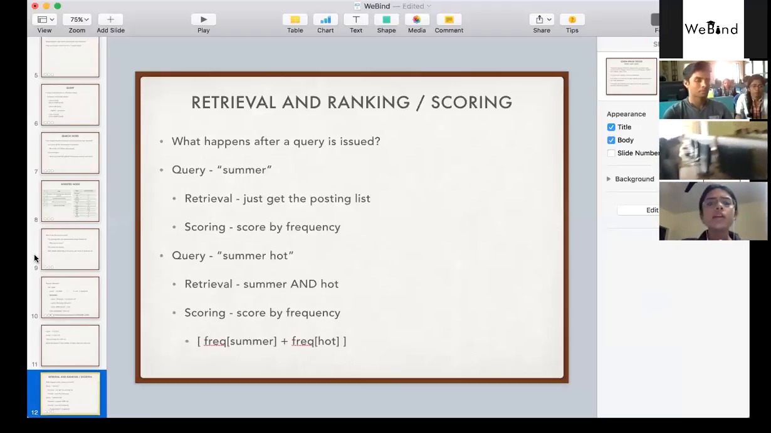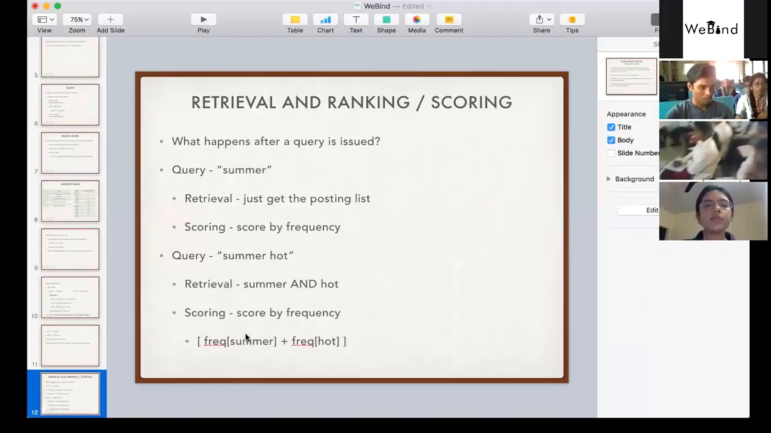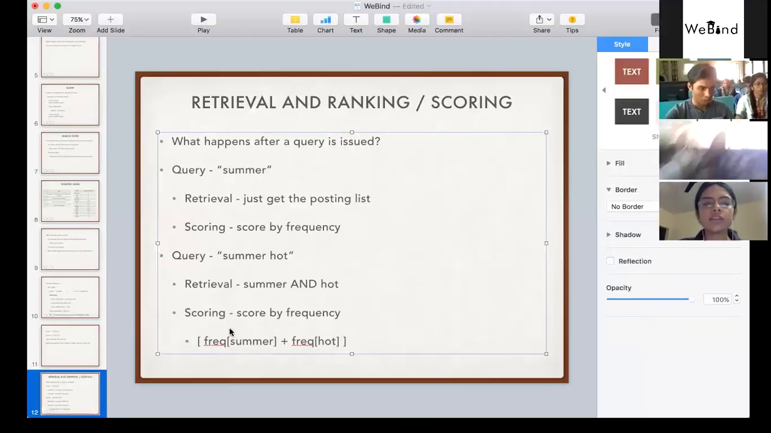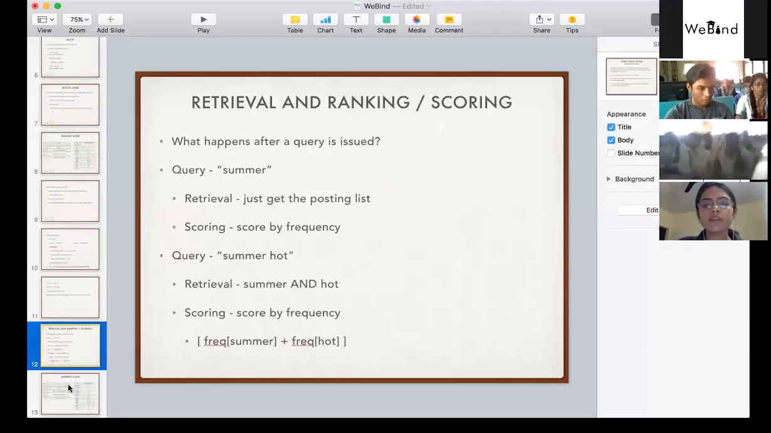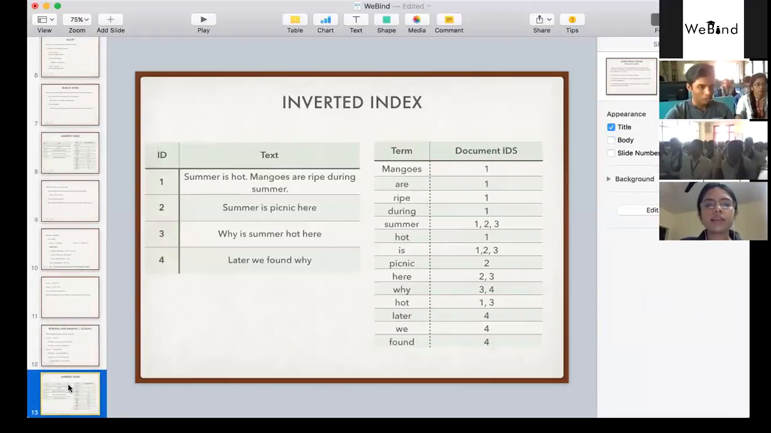Now let's say I query for 2 terms, summer and hot. My retrieval would get me the documents which have both summer and hot present in them, so it would take the intersection of 2 posting lists. And let's say this is my scoring algorithm: I take the frequency of the first term and add it to the frequency of the second term, right? So from this inverted index, if I consider summer and hot, I take the posting list for summer, which is 1, 2 and 3. Then I take the posting list for hot, which is just 1, and I take the intersection. It's giving me just 1 document.